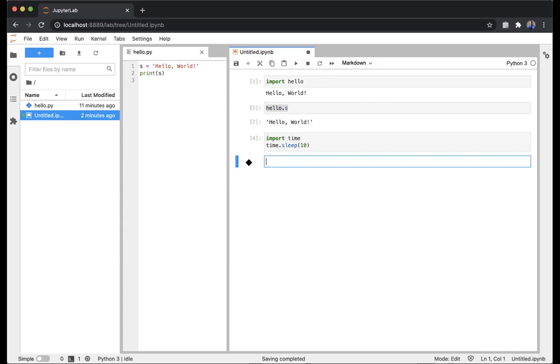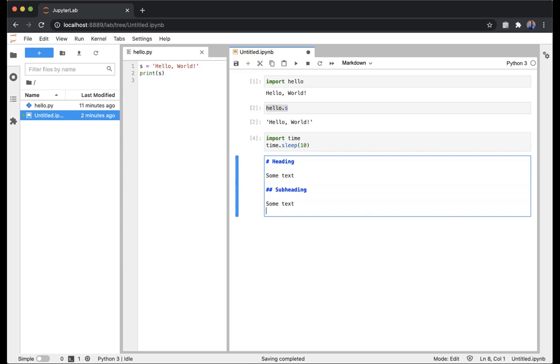So for example, you can do things in Markdown like have a heading followed by some text, have a subheading, and there are 6 levels of headings, and follow that with some text. And Markdown even gives you the ability to do very easy bulleted lists like this, or even numbered lists like this, like that.